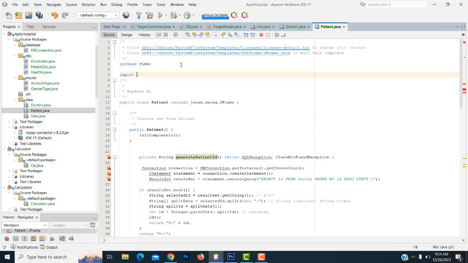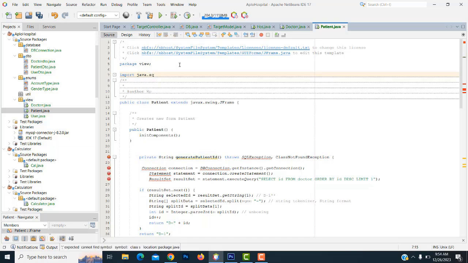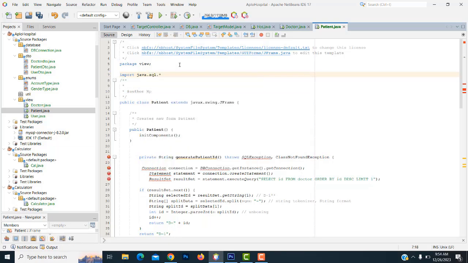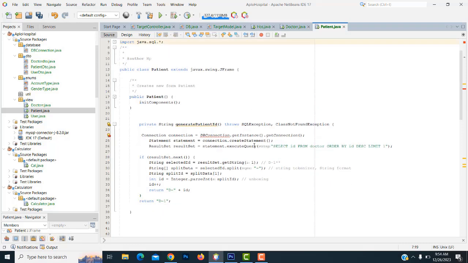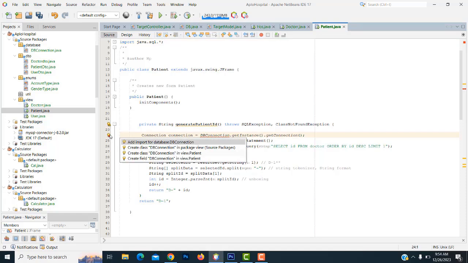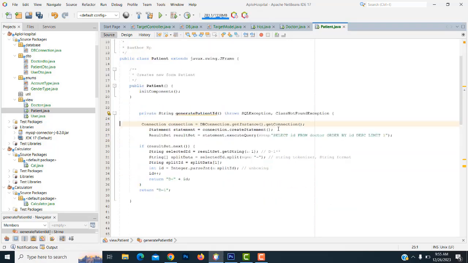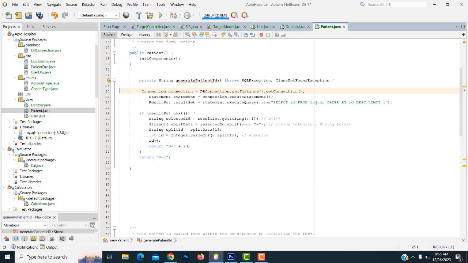Import java.sql dot, right. So here we successfully have a DB connection. You have to establish a package over here. Import the Java database, where the DB connection resides. You have to establish the package, right. All things considered, this one should be the patient.